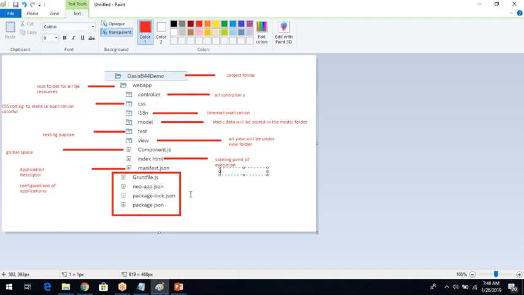First one, Gruntfile. The Gruntfile will be automatically used for building this project. So when you deploy this project, before the deploy, it will build the project to check any errors. Okay. So during that check, the Gruntfile.js is the one that automatically contains some configuration related to the build of your UI5 application, and it will do. You don't write any code inside.